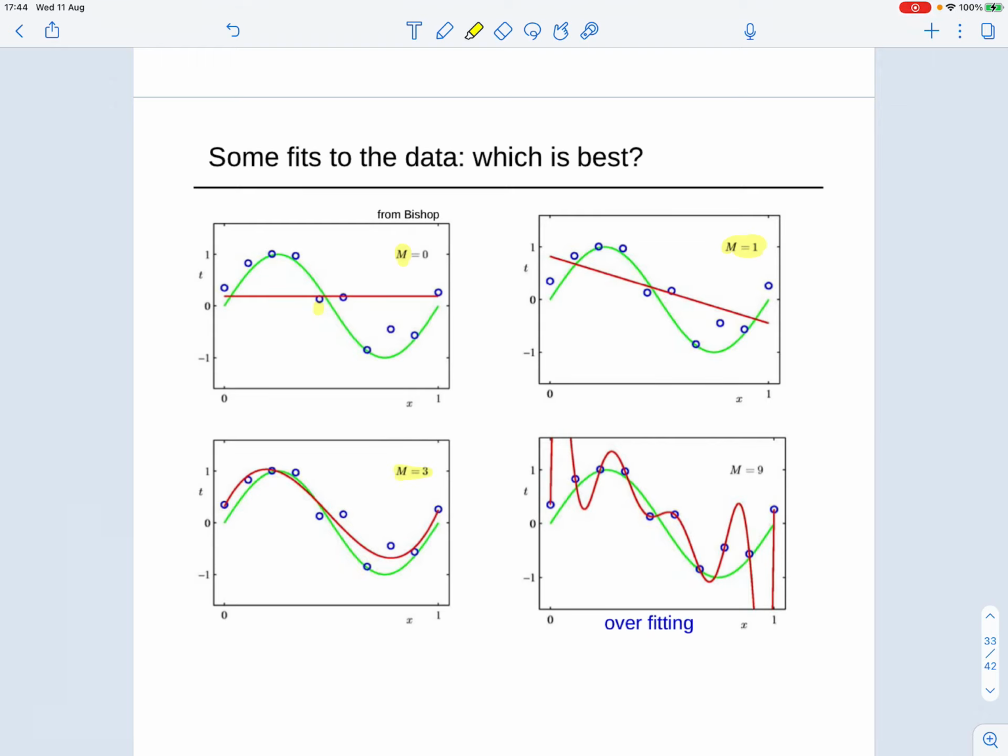But if m equals 3, and we have a good learning algorithm for w, we get a polynomial function that is actually very close to the true function. But at some point, if m is too large, right?